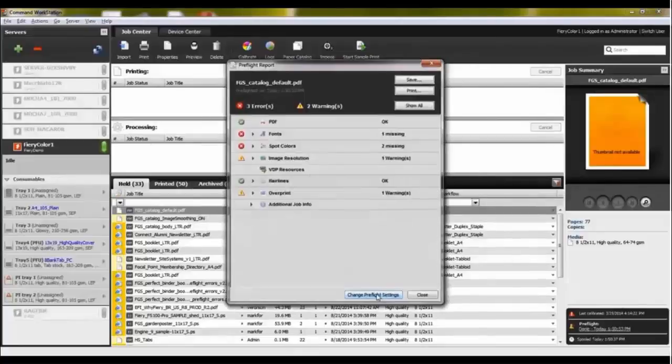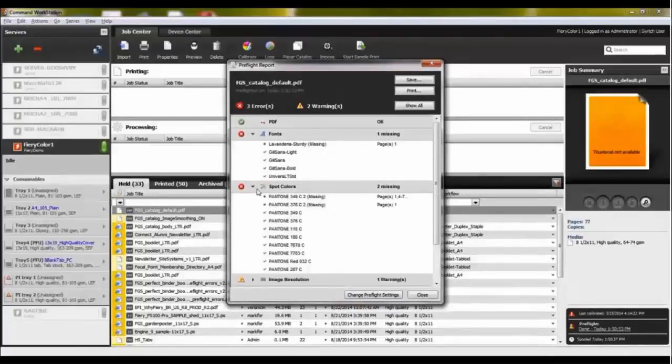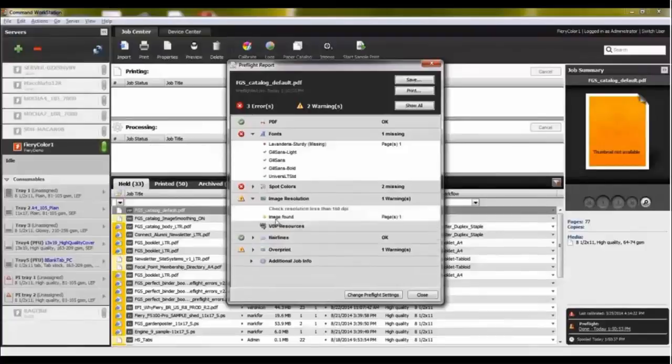In this case, the report will show us that we have three critical errors. The first is that there are missing fonts, and it identifies the page number. Page number one is where that font is found. We'll see that there are some spot colors that are missing. Again, we see two spot colors and the pages that those spot colors are found on. And then as we scroll down, we can see that there's an image warning. That's telling us that we have a low resolution image and it's found again on page one, which is the cover. And we really don't want that to happen. It may look pixelated when it's printed, so we'll want to identify that and make changes.